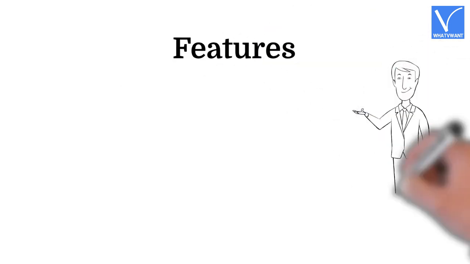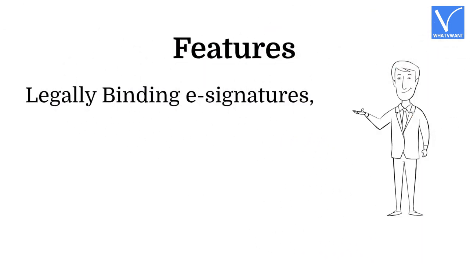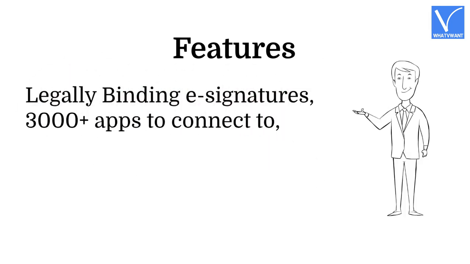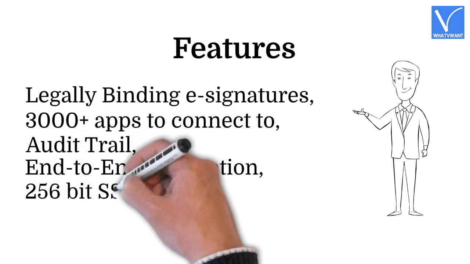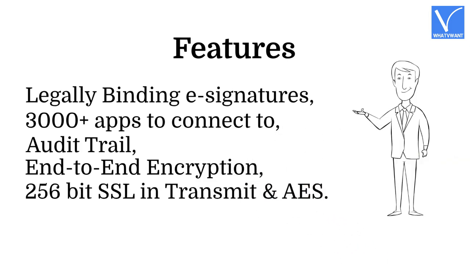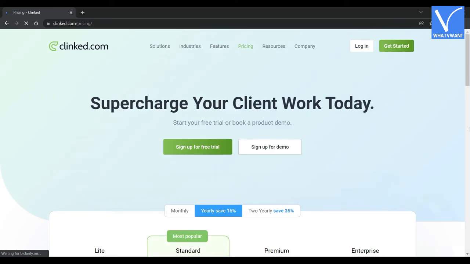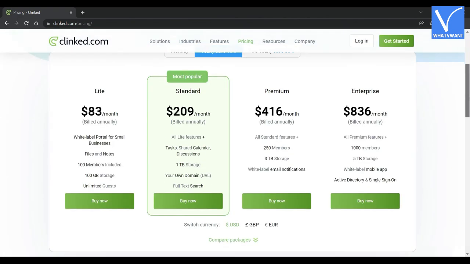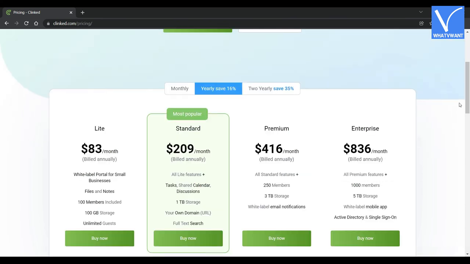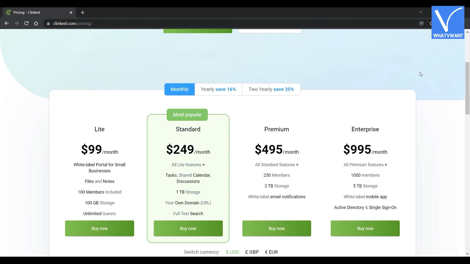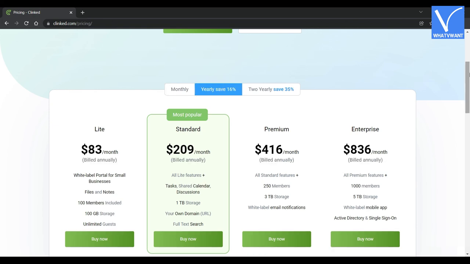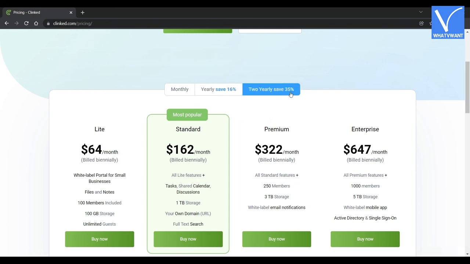Features: legally binding e-signatures, 3,000 plus apps to connect to, audit trail, end-to-end encryption, 256-bit SSL in transit and AES. Pricing: Klinkt provides virtual data room services in 4 different plans, such as Lite, Standard, Premium, and Enterprise. Payments can be made on monthly, yearly, and 2-year billings. Here are the prices of monthly billing, and these are the prices of annual billing. Here are the prices of 2-year billing.